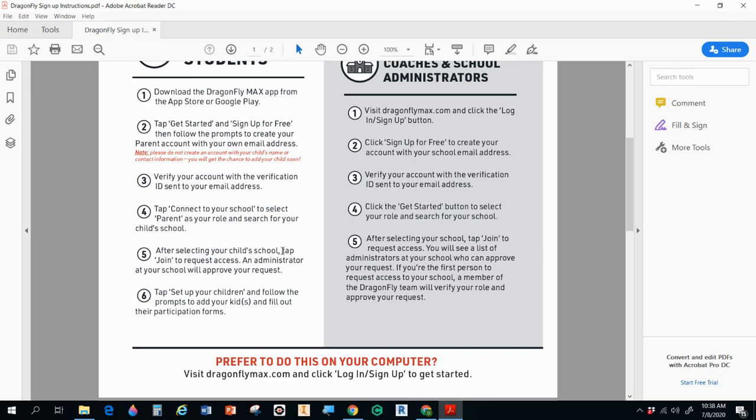So after selecting the child's school, I can hit join, and it'll request access, and somebody from your school, whether it's a coach or an administrator, will approve your request. And upon that approval, you'll have the ability to set up your student athlete. And all you have to do is just follow the prompts along, and it will add your student athlete or athletes. You will fill out their participation forms, and any of the physicals that they do, anything like this, automatically gets uploaded into DragonFly. And this is AAA mandated, and so this is what actually makes them eligible on the season. It's a way for AAA to streamline all of your student athletes' paperwork.